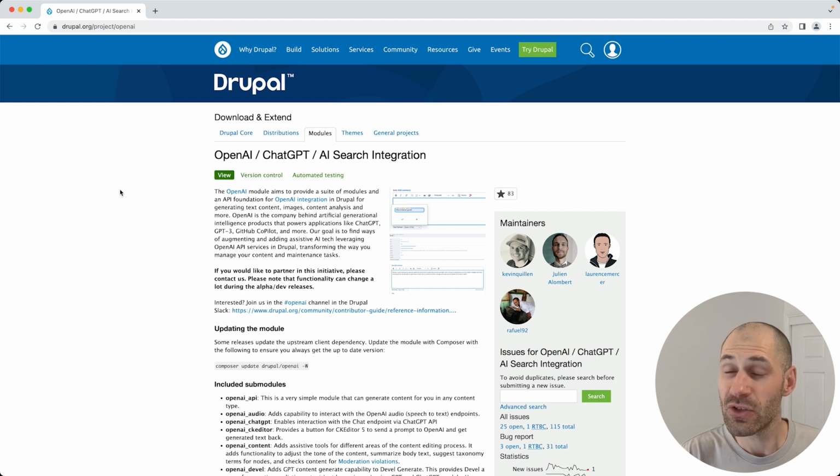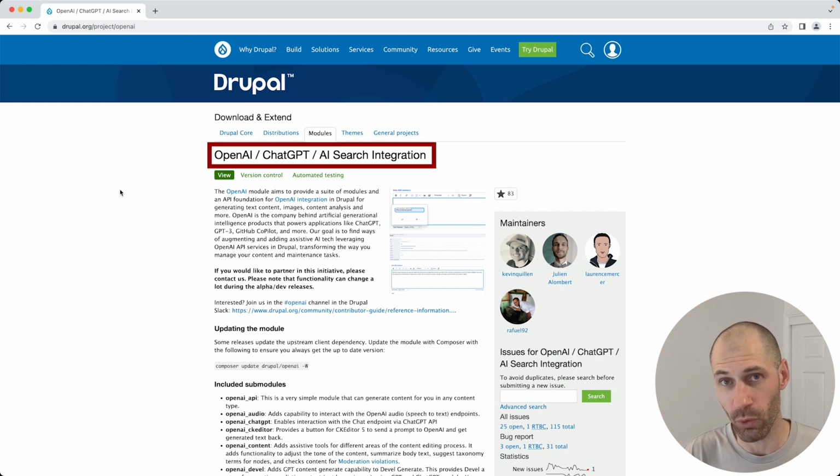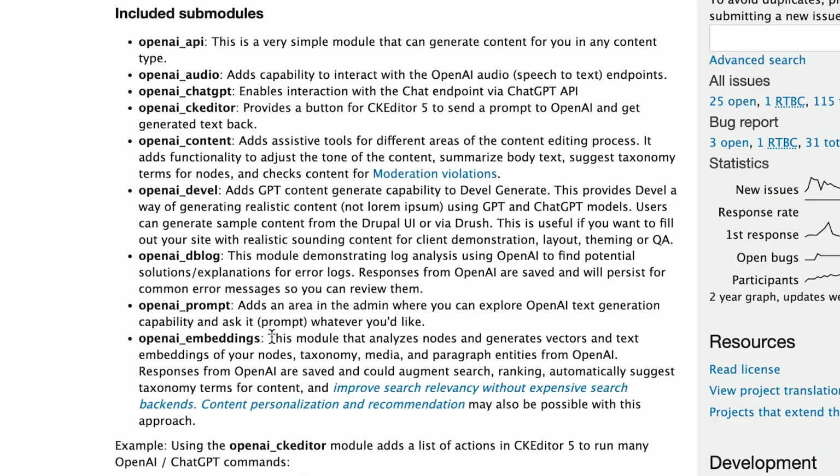And that is thanks to the OpenAI module for Drupal. Now, the module ships a bunch of submodules, and this is great because you can pick and choose exactly what you want enabled on your site.